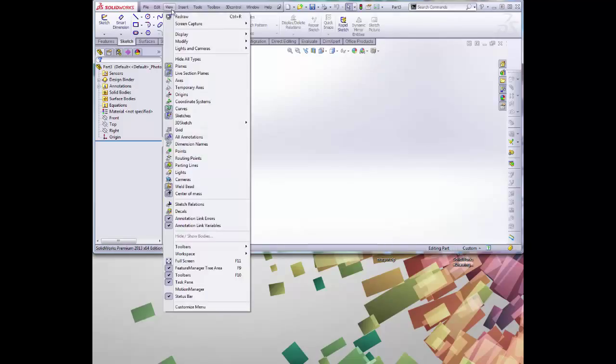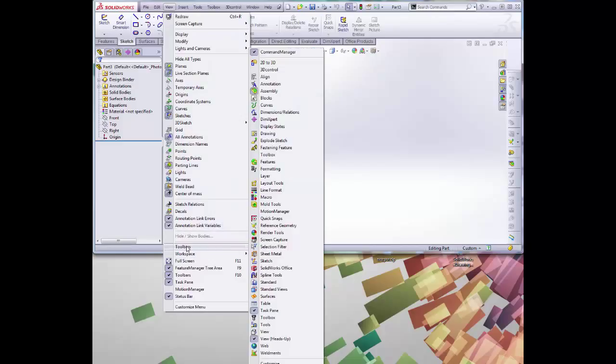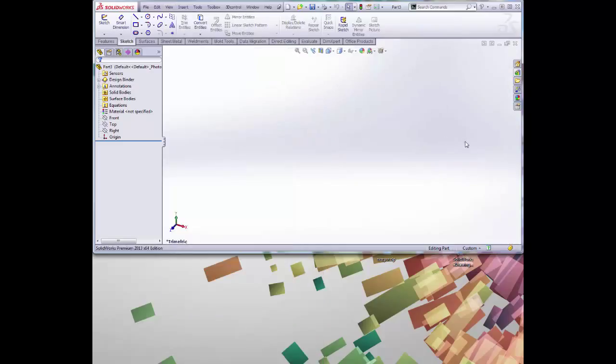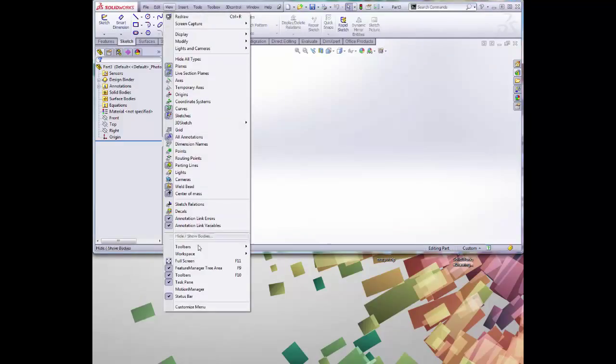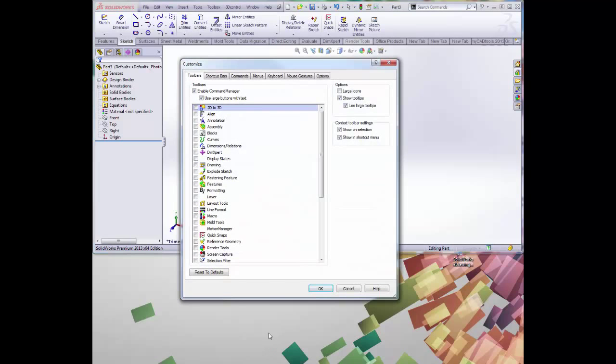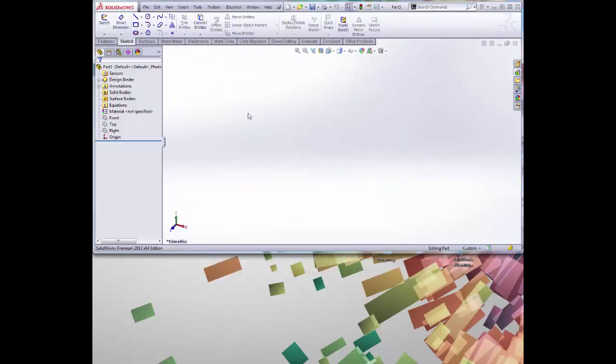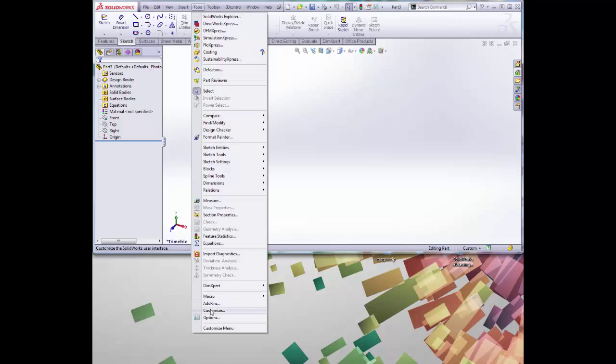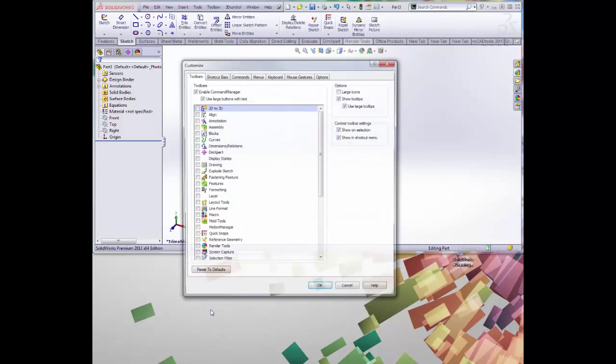If you don't like what you've done, you can go back to Toolbars and find the menu item Assemblies, unclick it, and it disappears. Another way to get to the customization for the toolbars is View, Toolbars, and at the bottom it says Customize, and you're brought up with another menu which is for customization. You can get this same menu by going to Tools, and towards the bottom it says Customize.